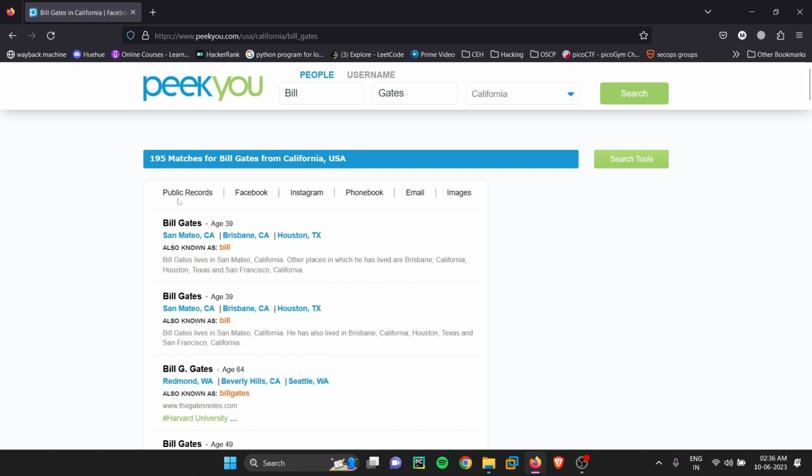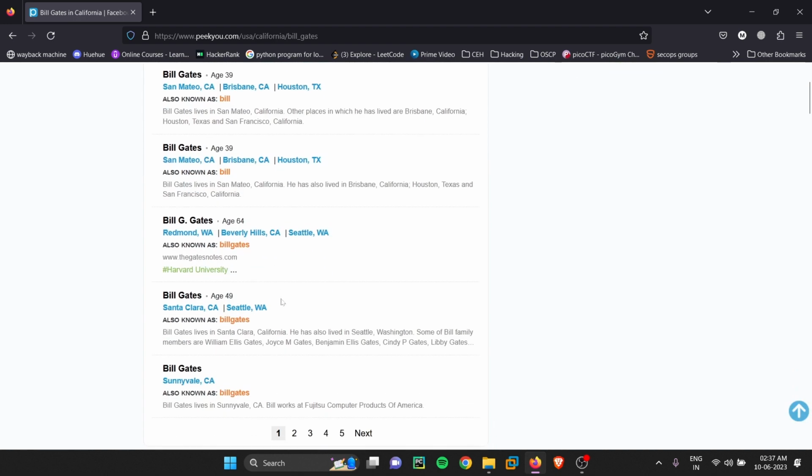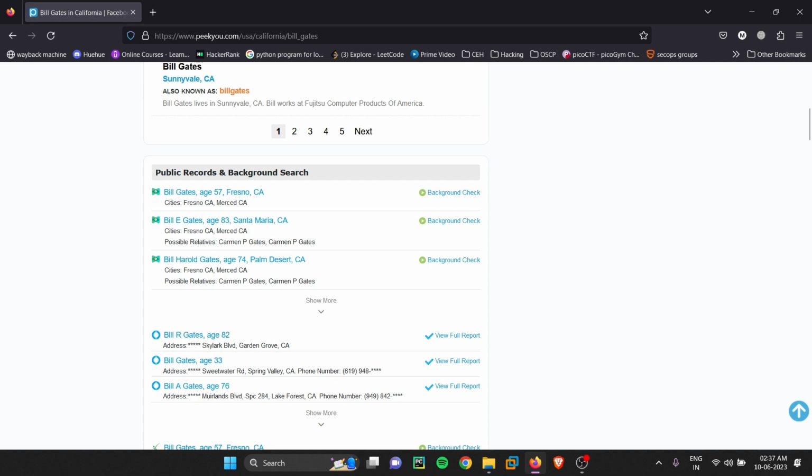It has given the information in parts like public records, Facebook, Instagram, phone book, email, images, etc. These are some of the people's information like name, age, and address, a little bit of summary about that person. Here we can see the public records and the background check of the person.